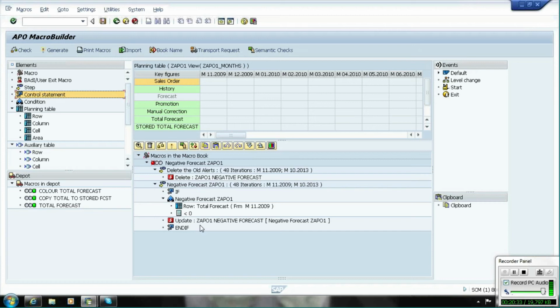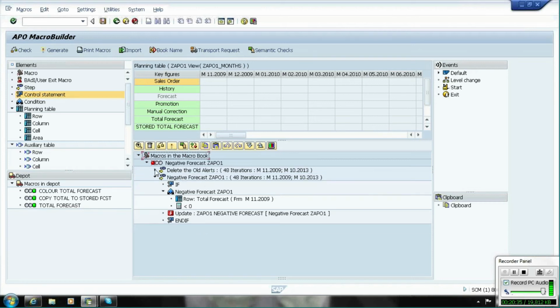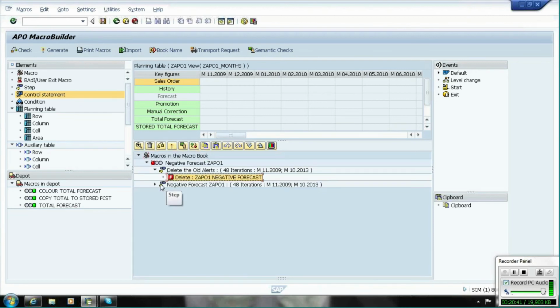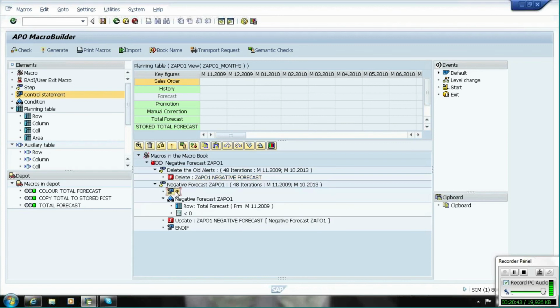Now we can see we have the two steps. Total two steps we have. One is to delete old alerts. Whatever the old alerts, you can delete it. Then, if my total forecast is less than 0, it means a negative value. If total forecast is less than 0, please create an alert. This is the condition we have given.